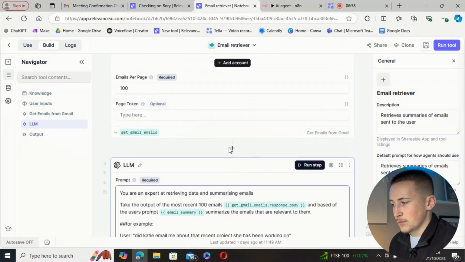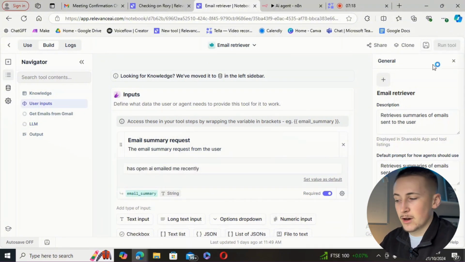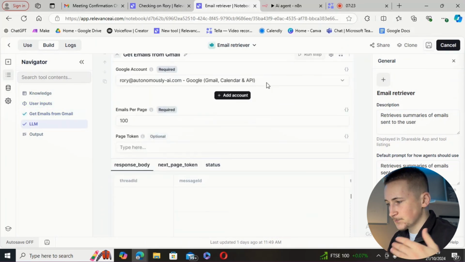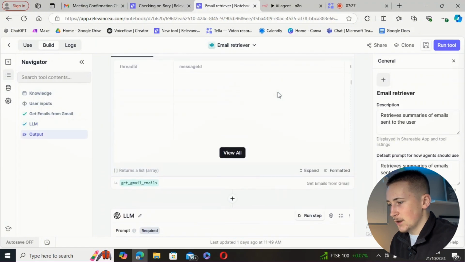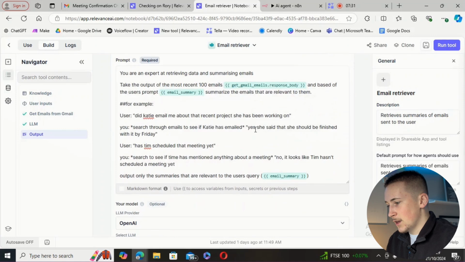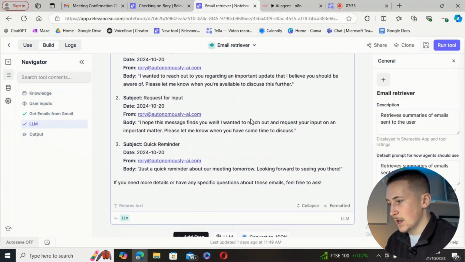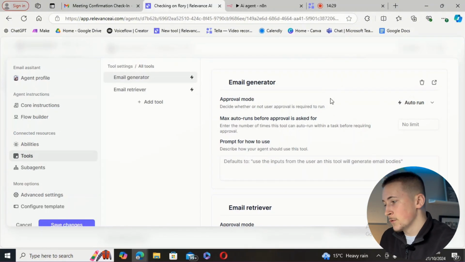So really, really simple. Again, I'm just going to give you an example. I've just put in the email summary request, has OpenAI email recently. This is linked to my email, and I get quite a few promotional emails and stuff from OpenAI, so that's why I've put that in there. We're just going to see what comes out. You can see here, this is the output of my most recent 100 emails, and the LLM step has summarized it here and told me all the emails from OpenAI. So that's perfect. Those are both the tools, and then we've added them together into an agent here.